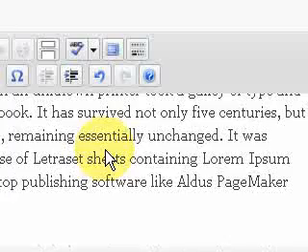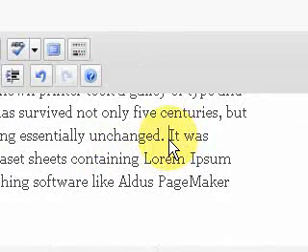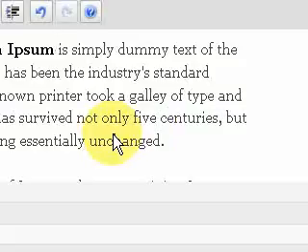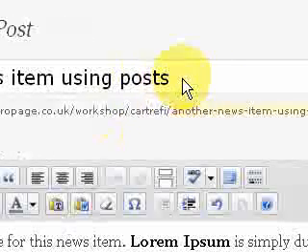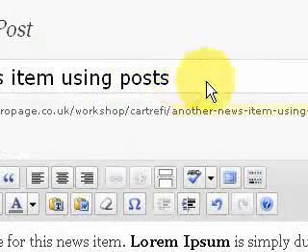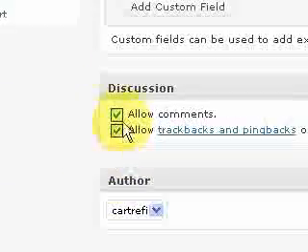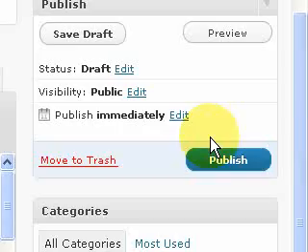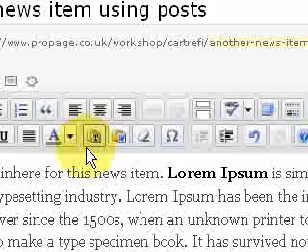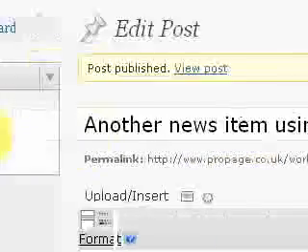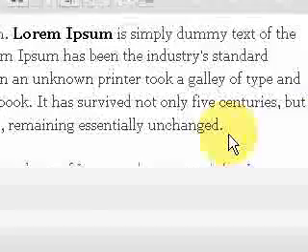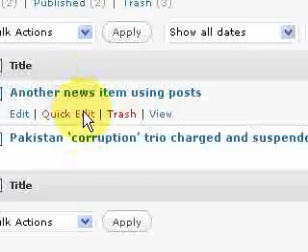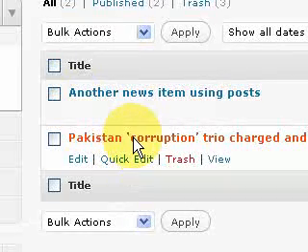We can give it a bit of a space, and that's just some dummy text in another post heading, which is going to be a news item or event, and we click on publish. Again, uncheck allow trackbacks and comments, and click publish. So when we click on posts now, we have 2 posts, another news item and the Pakistani cricketers.